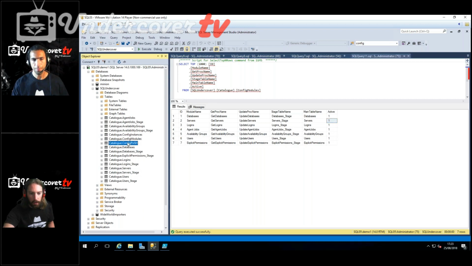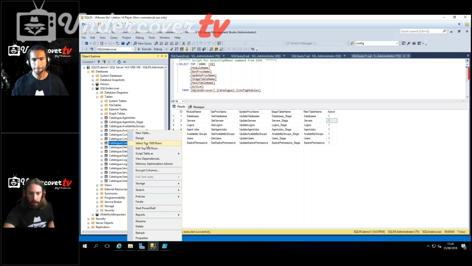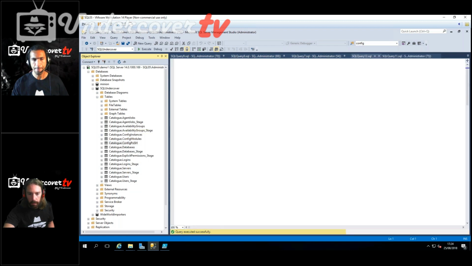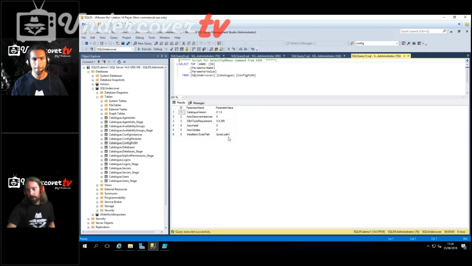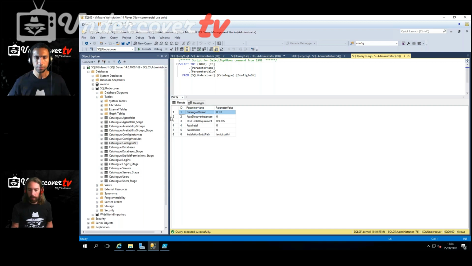Our last config table is the config PowerShell table. This gives us a bunch of parameters that are used by our PowerShell script. Most of these you don't want to touch, but a few of them you can. Catalog version is just the installed version of the catalog. It's used by the PowerShell script as a version check when it interrogates other servers. It just wants to make sure that everything's running on the same version.